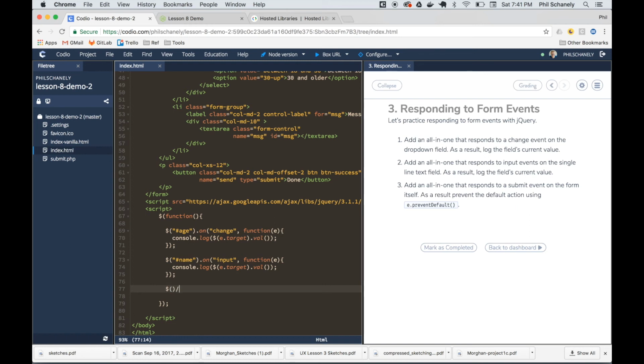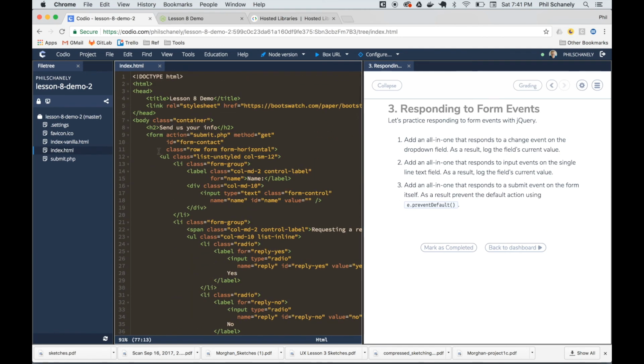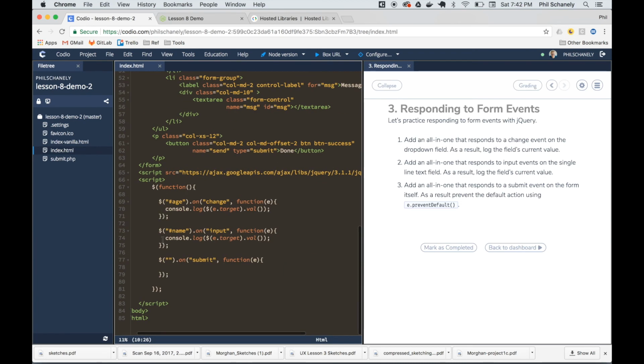So remember, submit event is on the form as a whole, not on the submit button. So submit event function, passing in the event, and we're going to make sure we select the right thing. How do we select this form? Well, having an ID would be ideal. So form, contact, and that's an ID. I like that.